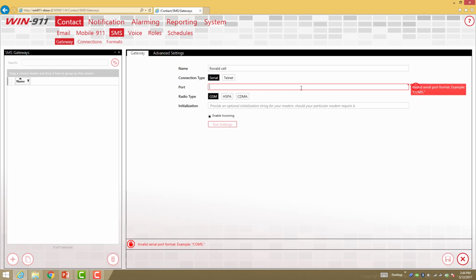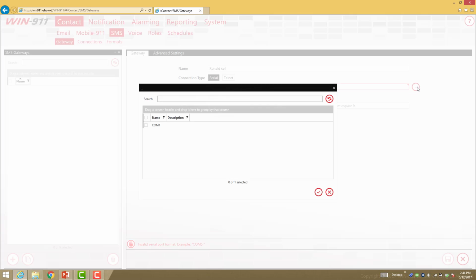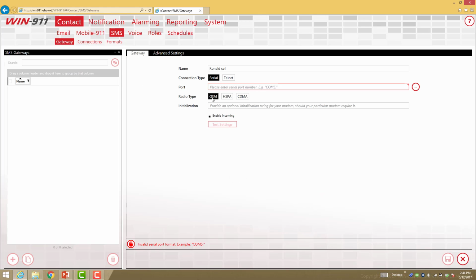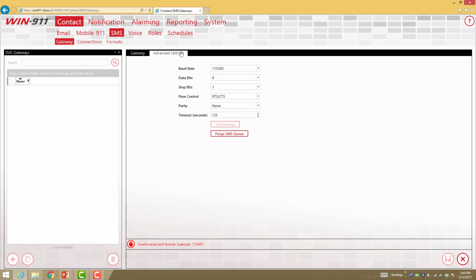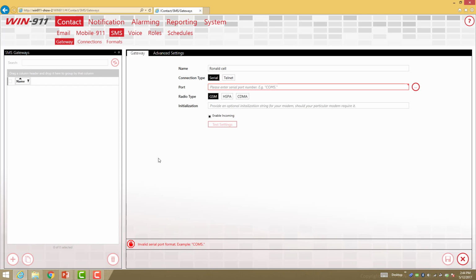And then the port here, and then you can click on here for available ports, or you can type it in manually. And then the type of the radio. Are you trying to connect to a Verizon modem, an AT&T modem, so on and so forth. And then there's an optional space for the init string there. And you can enable incoming messages from here. Again, if you want that one-way or two-way communication. And some advanced settings there, that's pre-filled with the default settings. If you want to change it, you can do so right there.